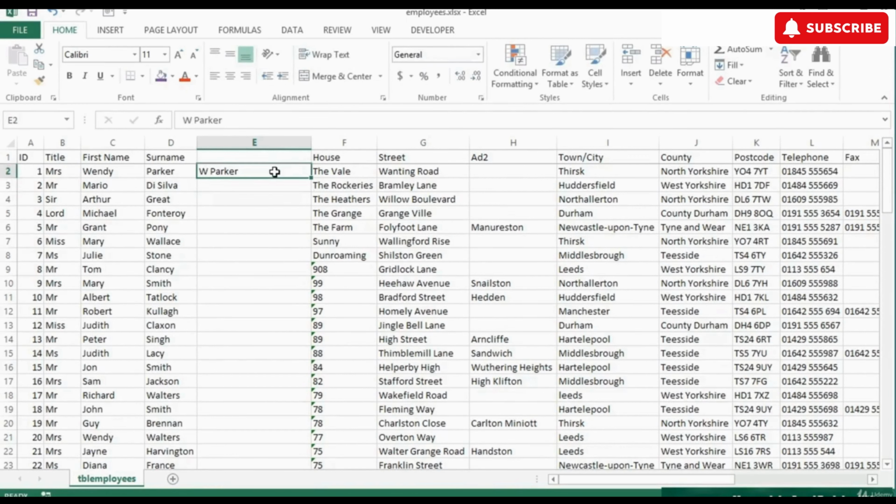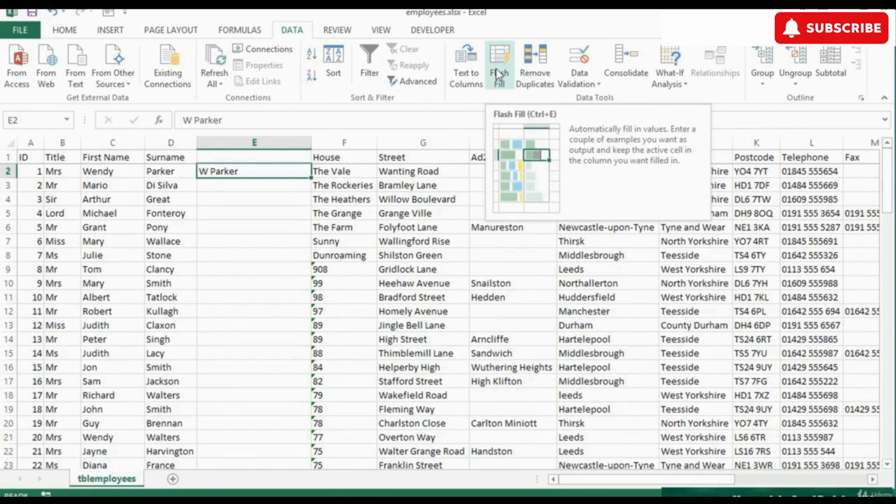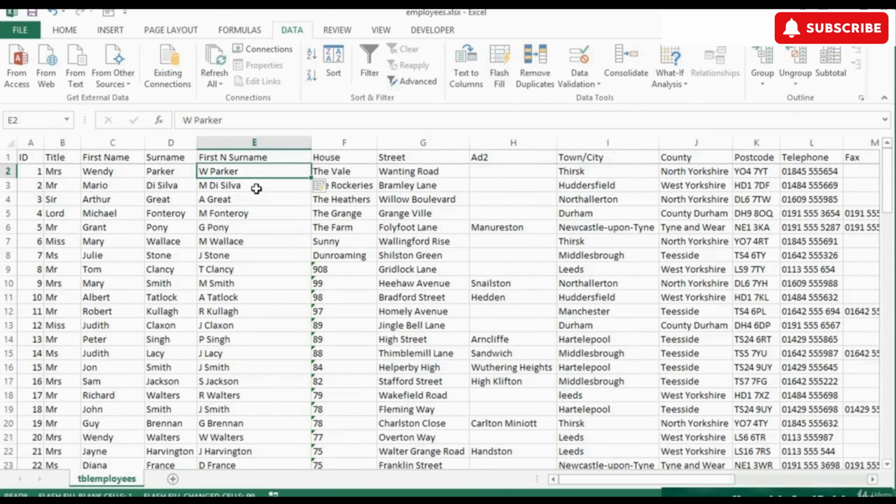So that's Wendy's first initial and her surname. I then make sure I go back onto W. Parker, go to the data ribbon and come along to flash fill. You click this and just watch what happens. As if by magic, everybody's first initial and their surname then appears in this column. They are not formulas, they're actual static values. They are text you can get in and make a change. But the flash fill has actually filled that in for you. It's even done the column heading by taking first N and surname to give me a column heading that sort of matches what I'm trying to do with the data.